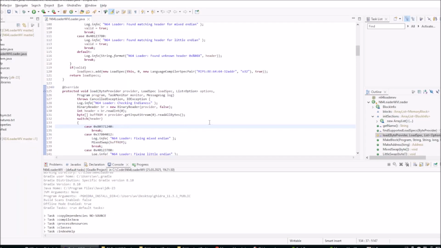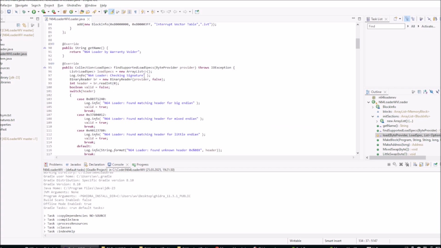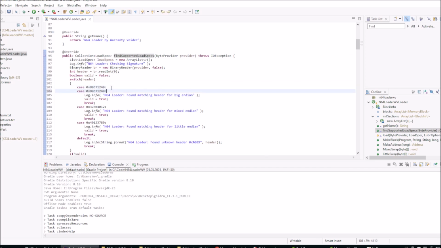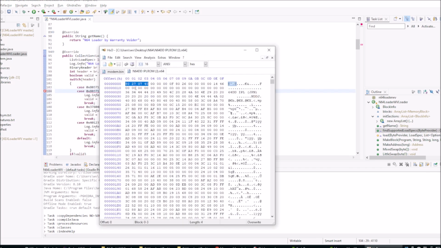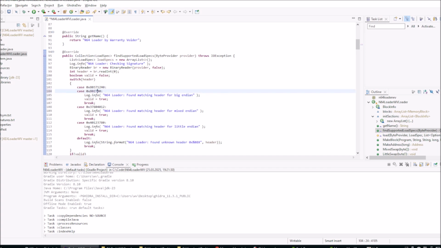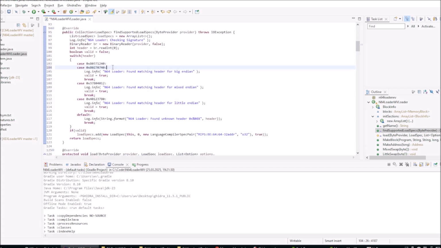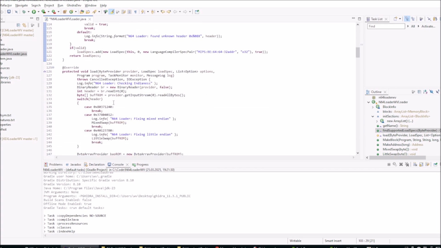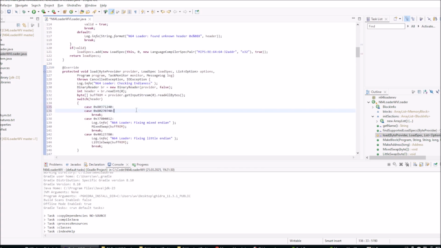Let's fix that first. First, the function that's called by Ghidra, find supported load specs. It's to find if this is a valid header or not. So let's just add it here, 2707. And to know which one it is, you can see from the one above, it should be the same as that. Just a regular one.